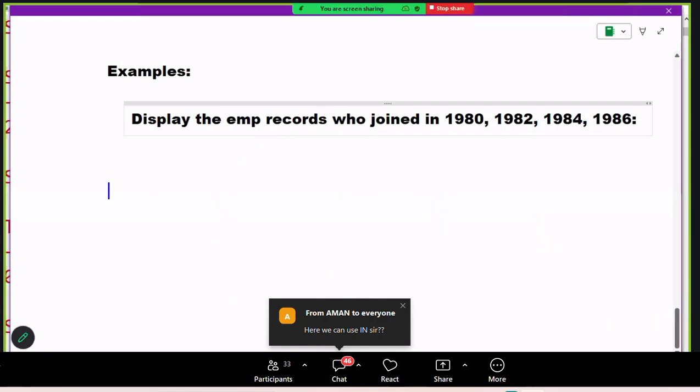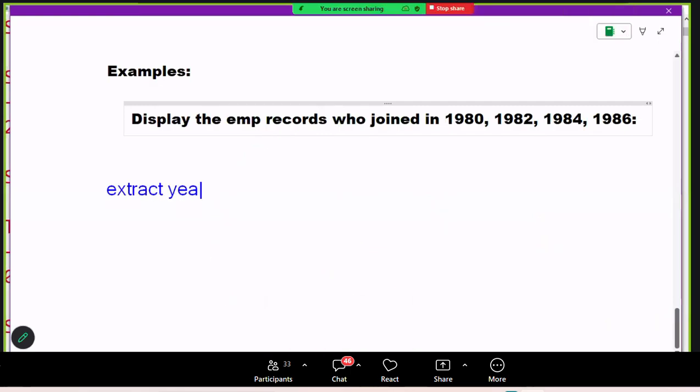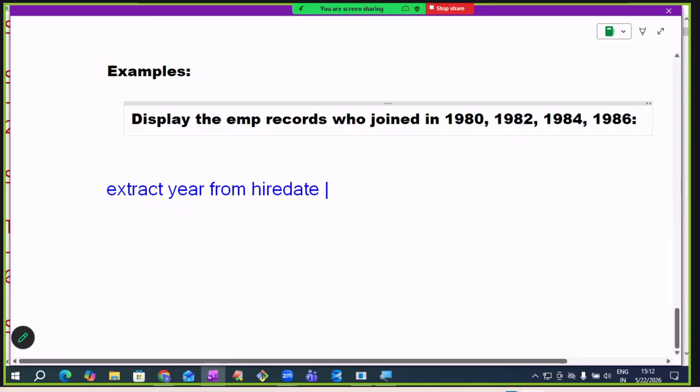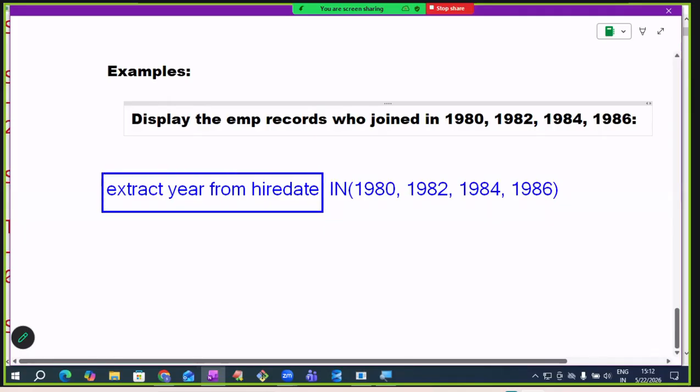So in such type of situations, extract year from hire date. How to extract year from hire date, you already know. Is it in this list or not? We have to check. 1980, 1982, 1984, 1986. Just now I explained it. How to extract a year from a hire date, sir? What we need to write? To_char of. From which date value we need to extract year 4 digits? Hire date. From hire date, what we want to extract? Year 4 digits.